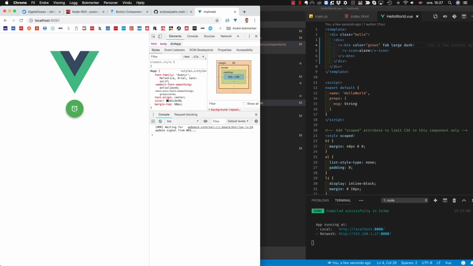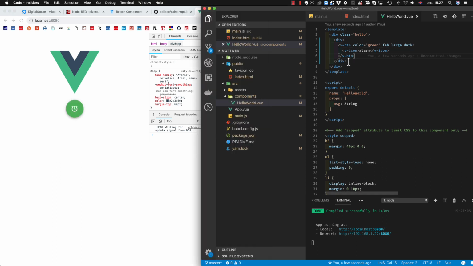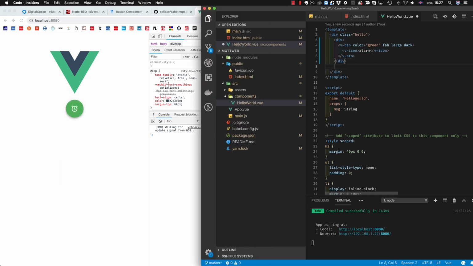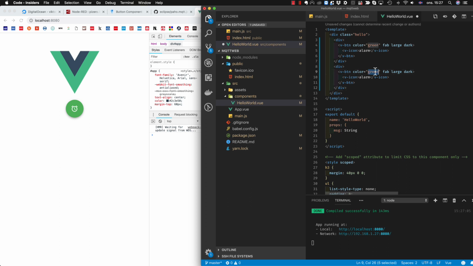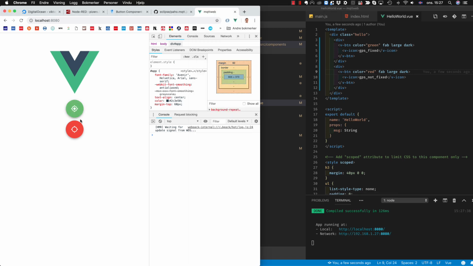Let's see if we get a button. Yeah, we get a nice button here, and we will copy paste the same here and have it red. I'll just change the icons a little bit to something I know looks like a bulb, but it's actually a GPS icon. So it's GPS fixed, GPS not fixed. So then we can have two buttons. Can have this one green. Now we can have this one red maybe. So here we have a green button to turn it on and red to turn it off.